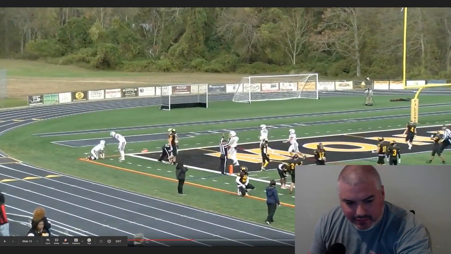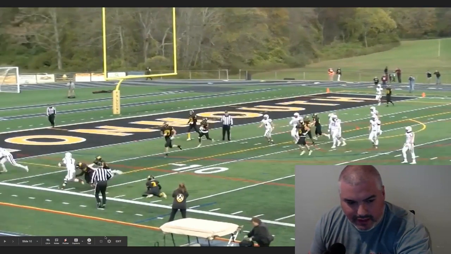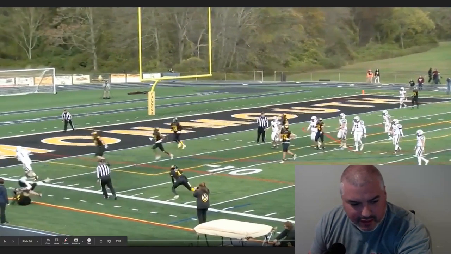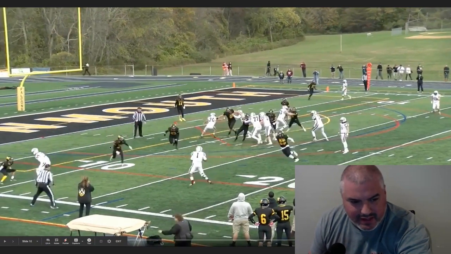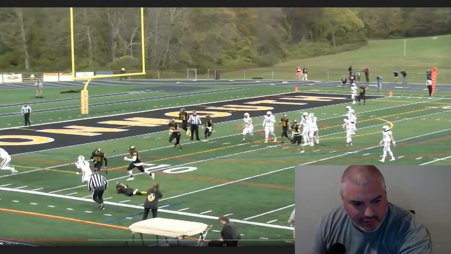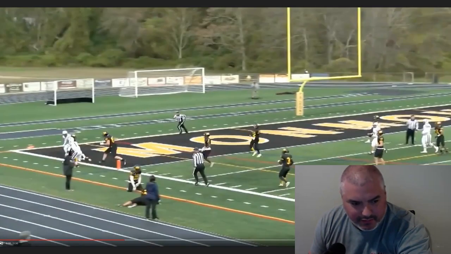In that case, quarterback's looking, in this case here, quarterback's looking at space. Look at the space matchup. So throw it. Easy. Stealing.